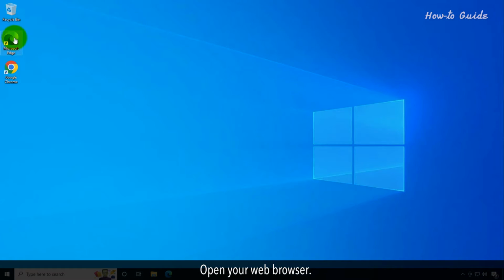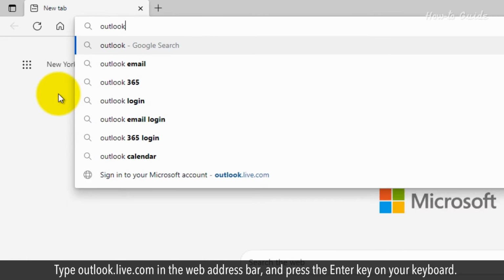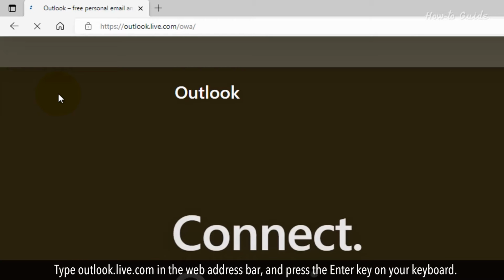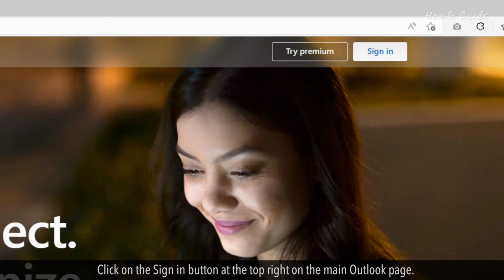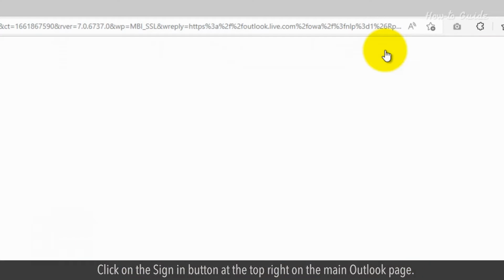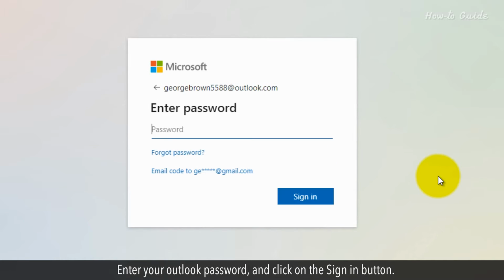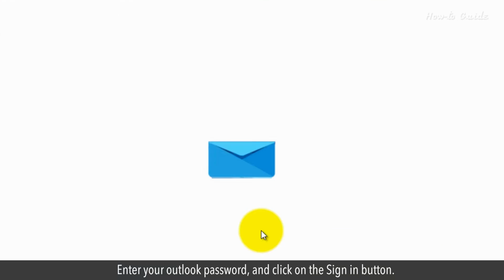Open your web browser. Type outlook.live.com in the web address bar and press the Enter key on your keyboard. Click on the Sign In button at the top right on the main Outlook page. Type your Outlook email and click on the Next button. Enter your Outlook password and click on the Sign In button.